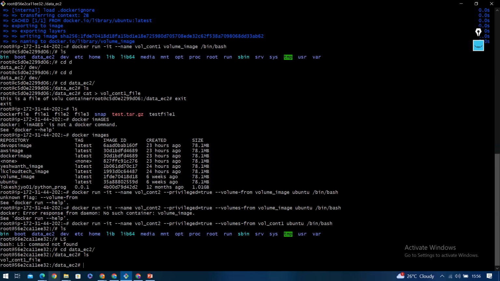So first of all, what I'm trying to say is, by using EC2, on top of that I have used an already existing Ubuntu image. On top of that, I have created a container. Inside that container, I have created a volume, which is something like data EC2. That is a volume. In that volume I kept some content, volume container one file.